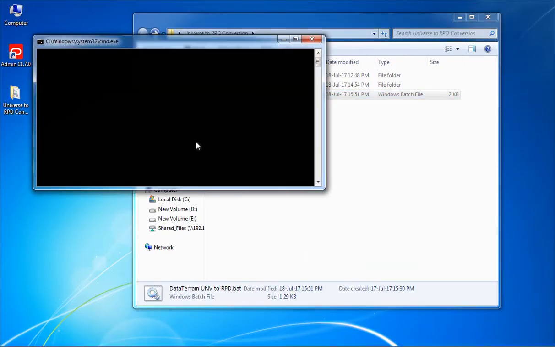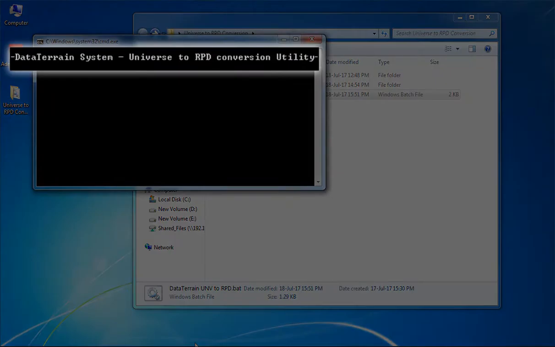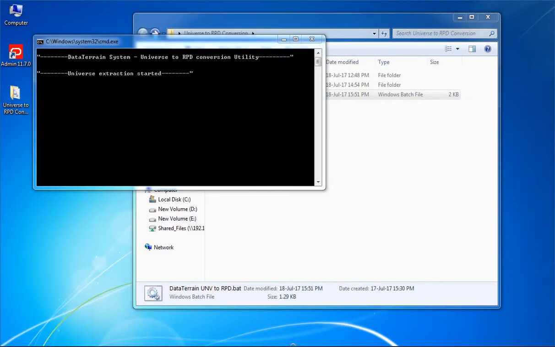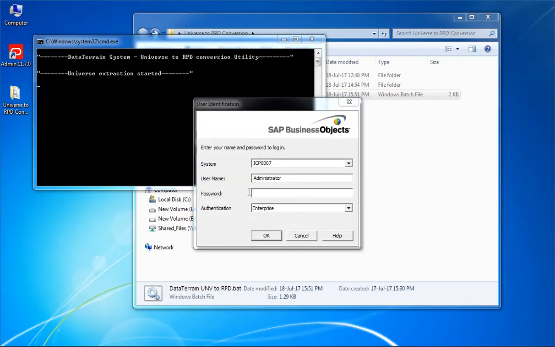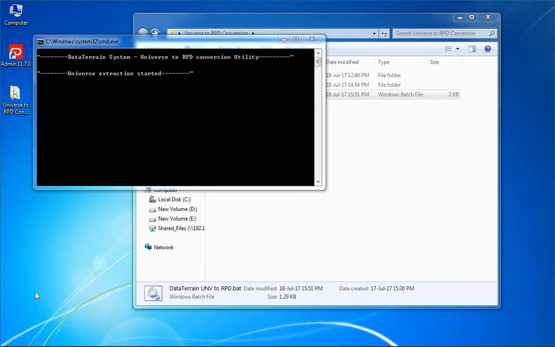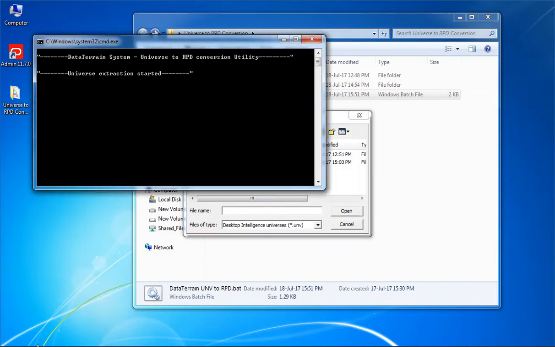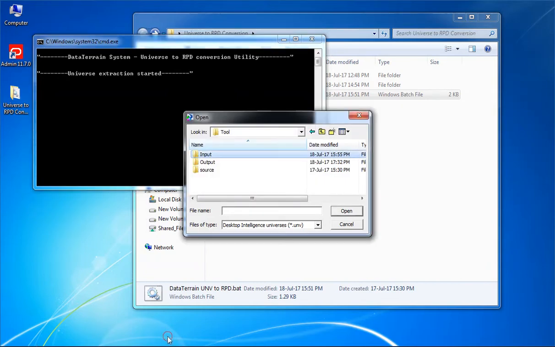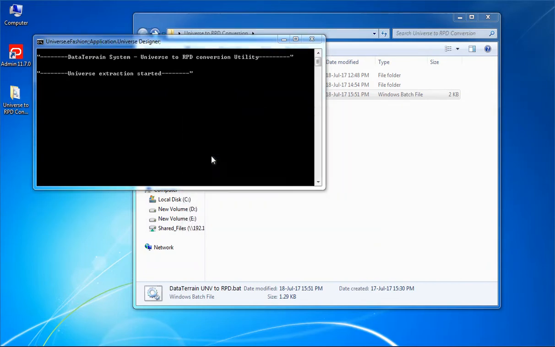Now, let us see how the Data Terrain System Automation Engine converts the eFashion Universe, with all the specific BO features, into an OBIEE RPD file. As we run the Data Terrain System tool, it asks for the logon credentials. Enter the username and password to log into the BO server. Now select the Universe from the desired file path. In this demo, eFashion is the sample file that we are going to convert.